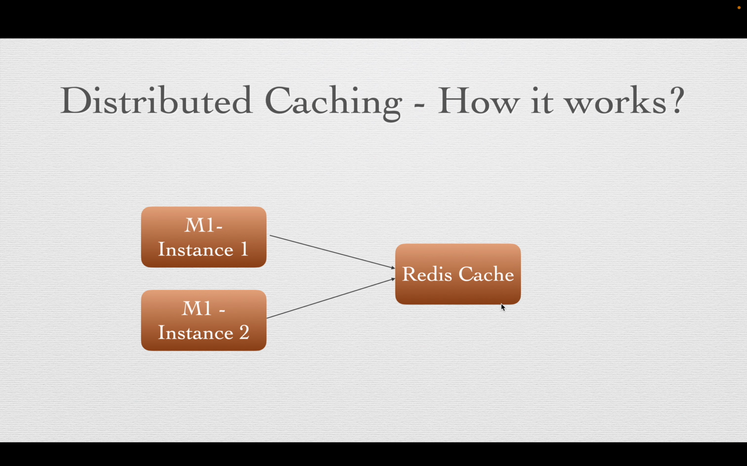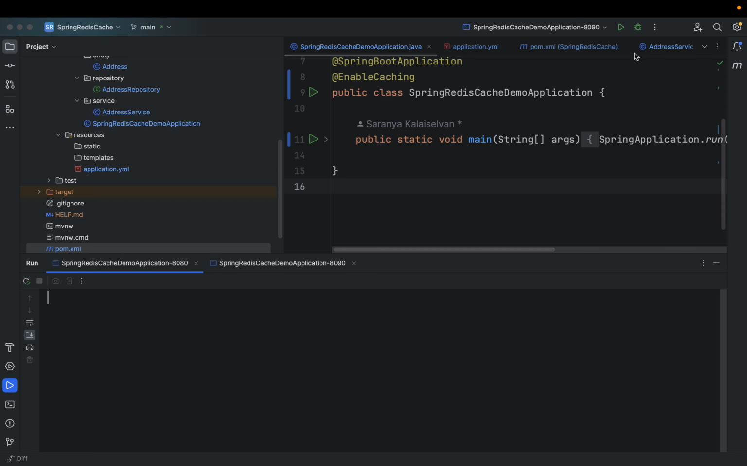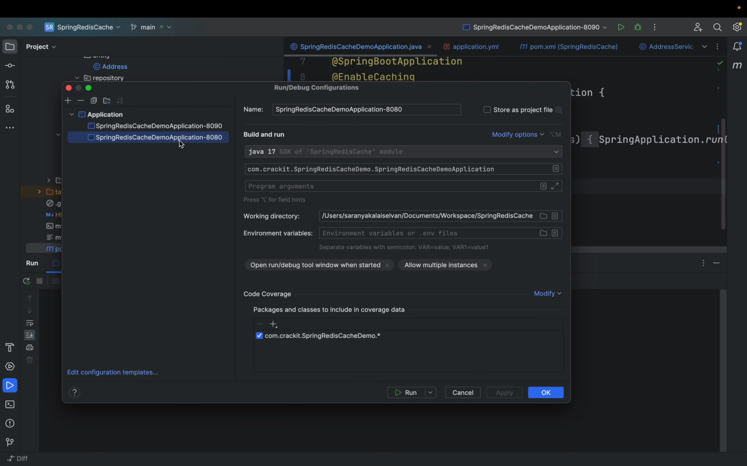So that's why I have opted for Redis for this example. We are going to implement distributed caching in our example. Let's see how. You can see I have made two instances of the application, one with port 8080 and another with port 8090. For the 8090 port, I didn't do anything.